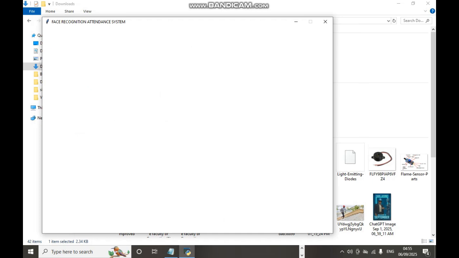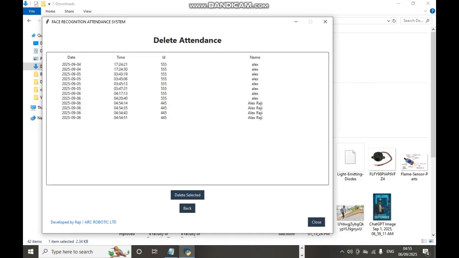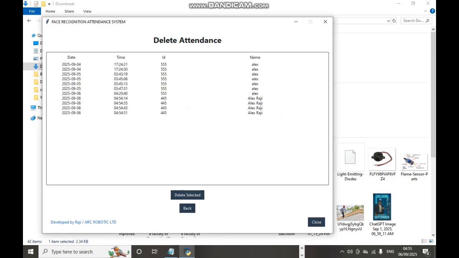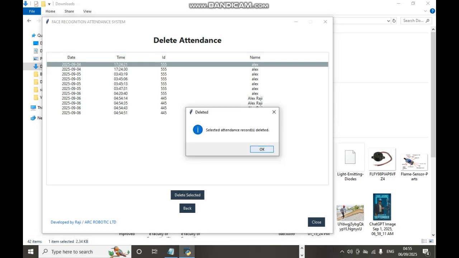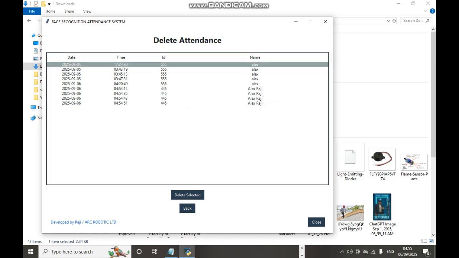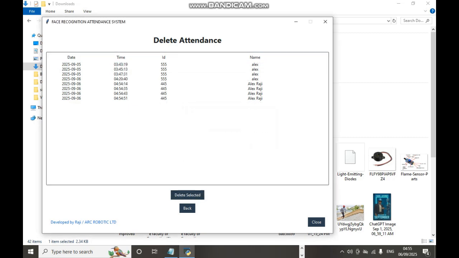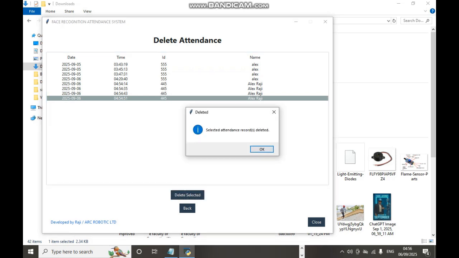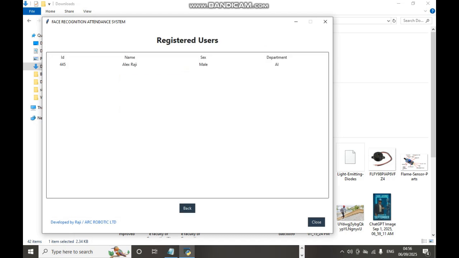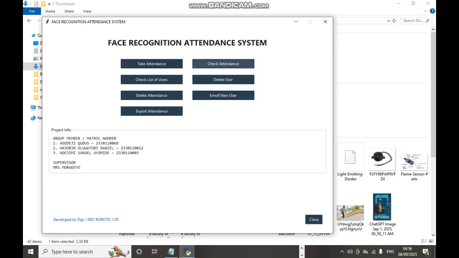Then we can delete attendance. Let's delete this one. You can see I deleted it. I can delete attendance if I want. You can see it's deleting. Then I can also check the list of users as I told you before. I can add it again. You can enroll. You can delete users. So that's how the program works.